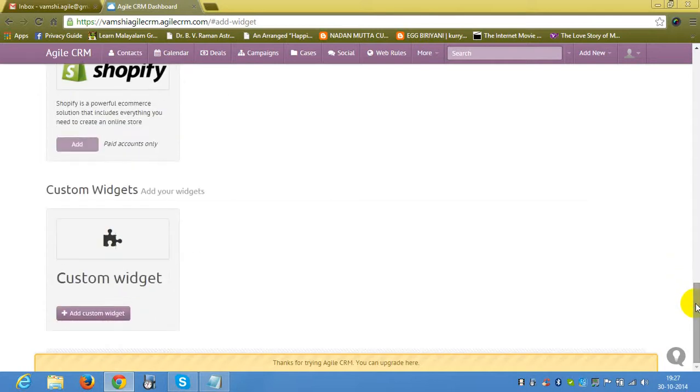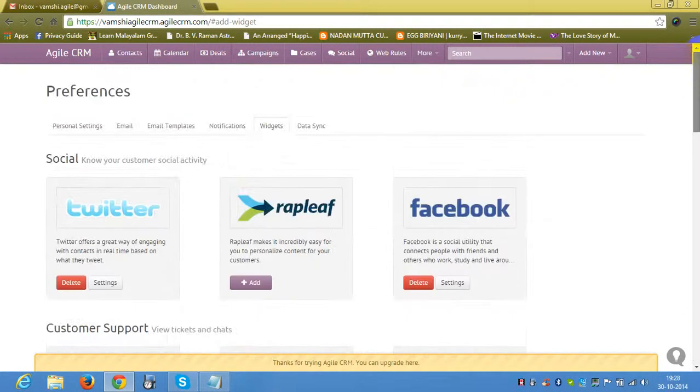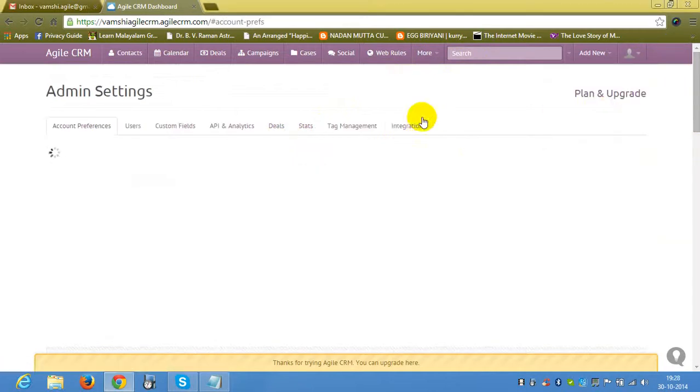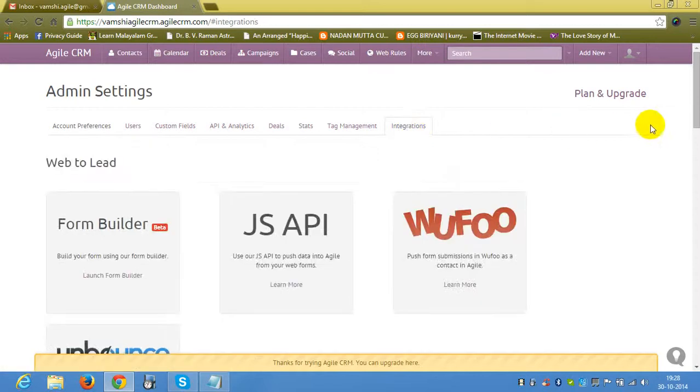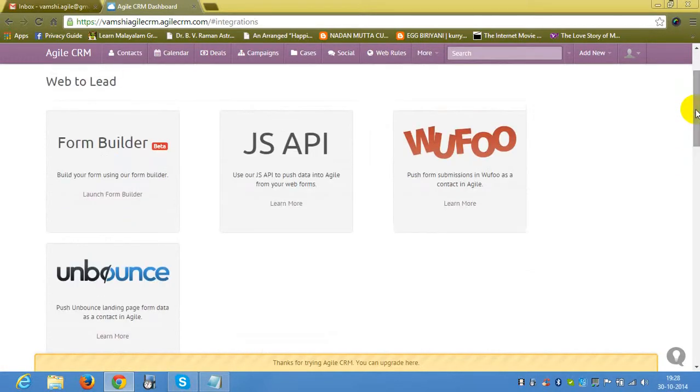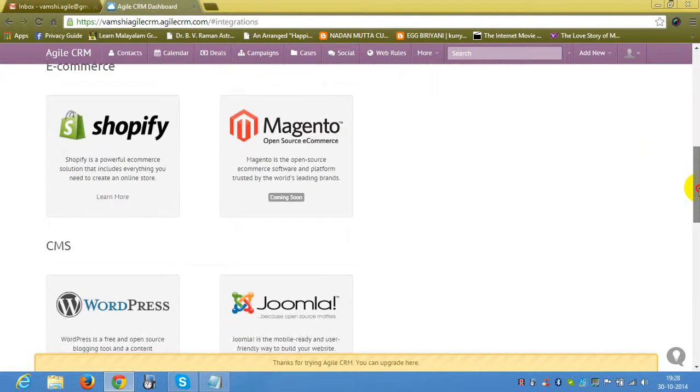And you can also add any custom widgets if you want. This is how we enable widgets, and these are the number of widgets we have here. And also, if you go to admin settings, this is where you can actually integrate. For example, if you want to integrate a form builder directly to the Agile CRM, this is how you do it. You can directly launch a form builder, and all these show.